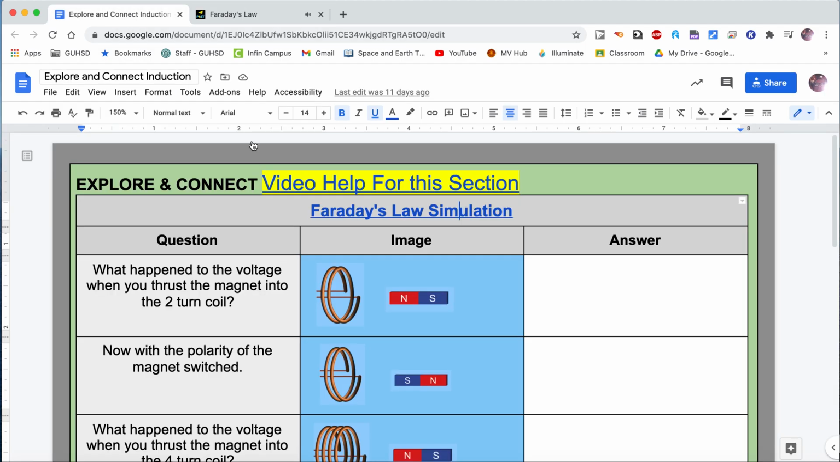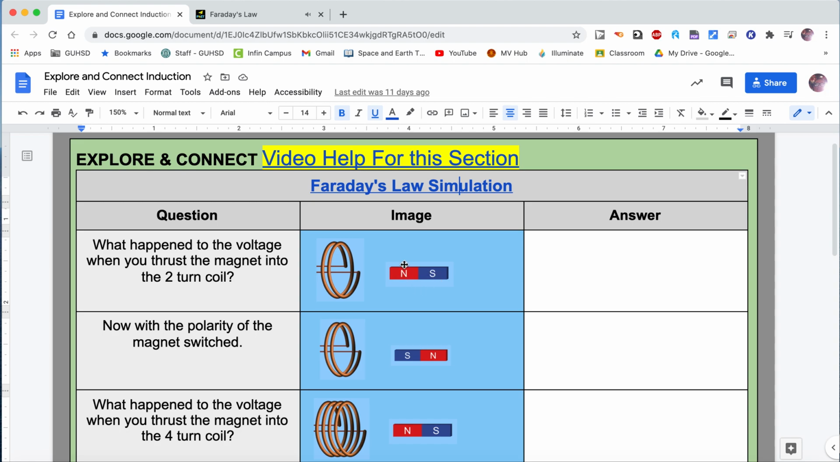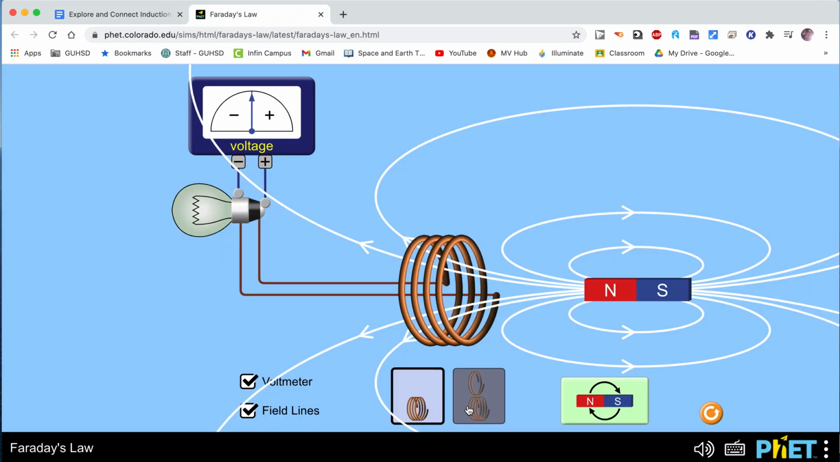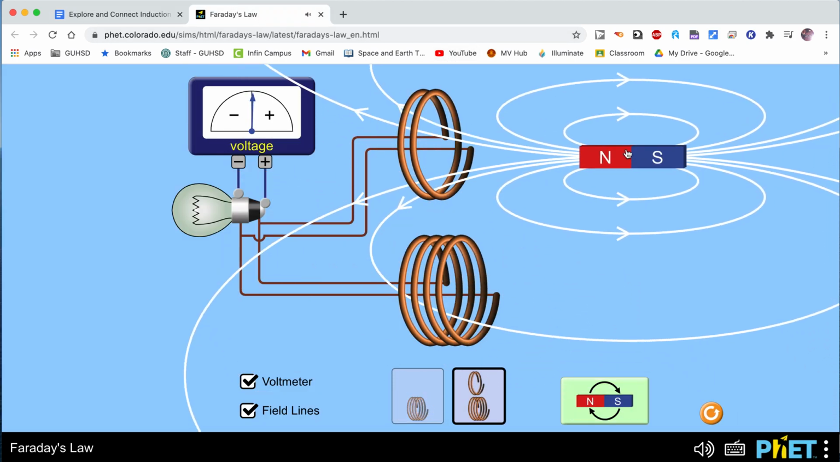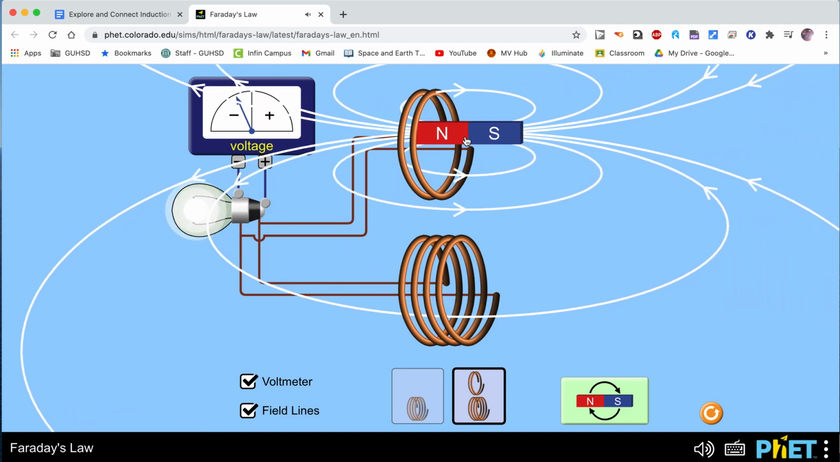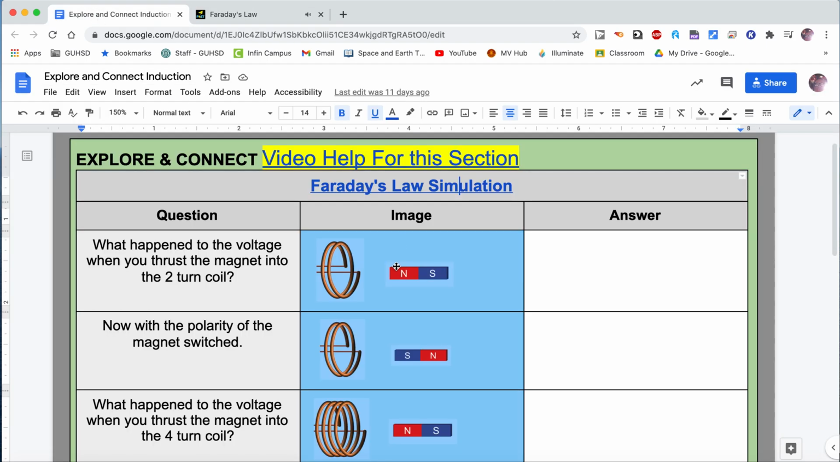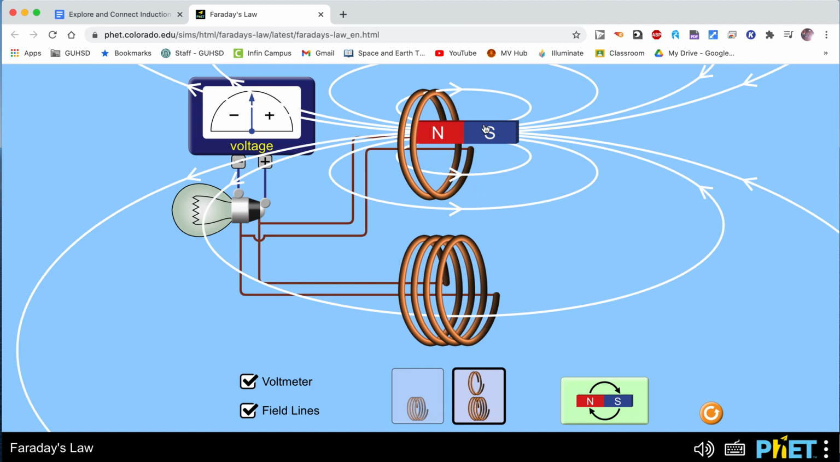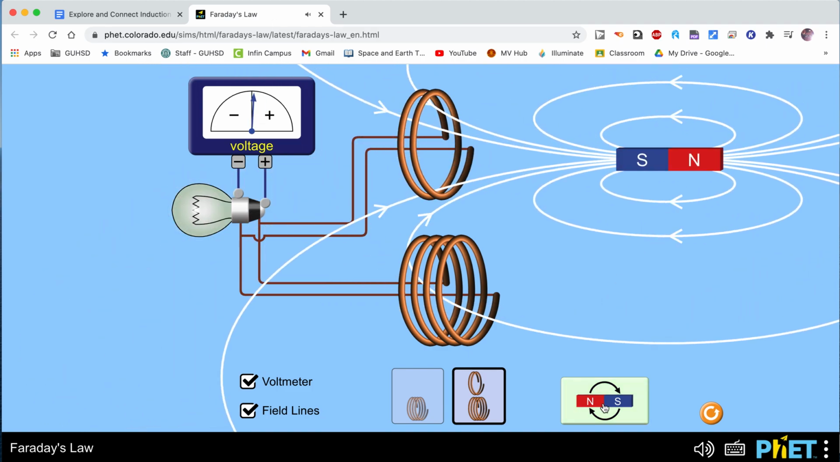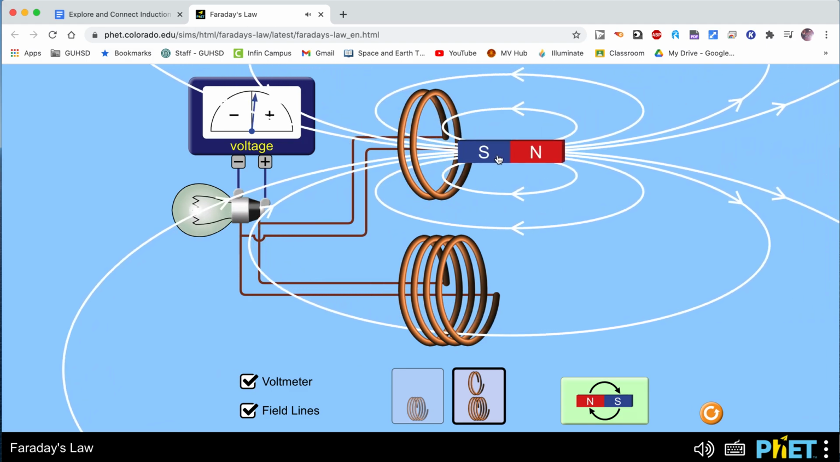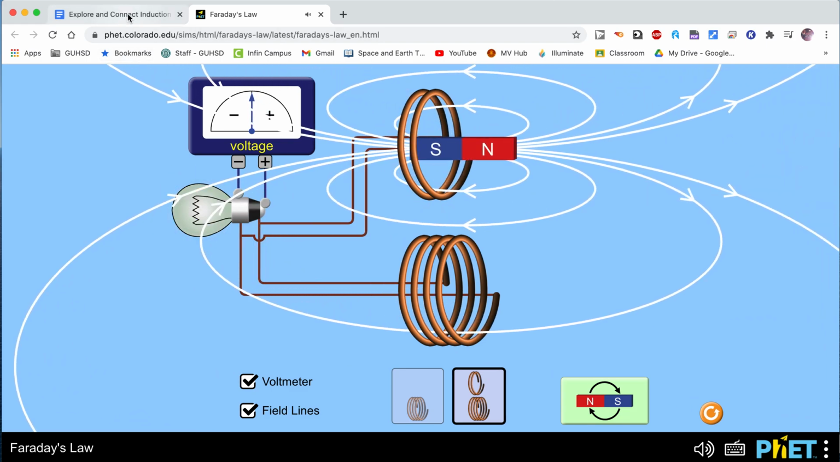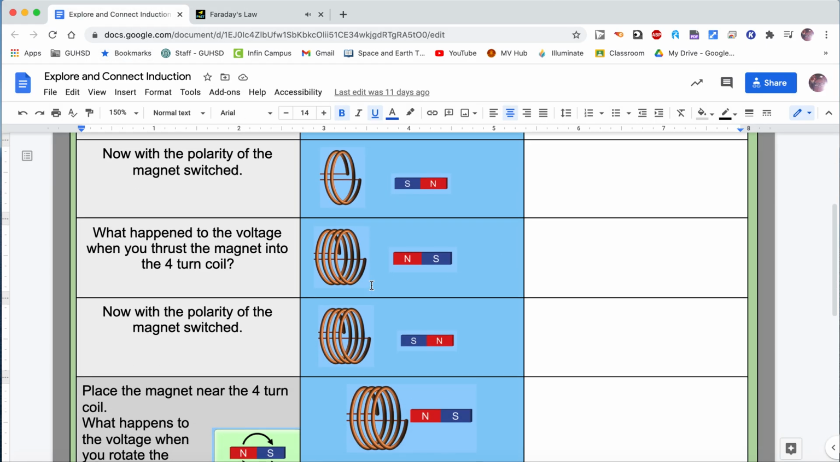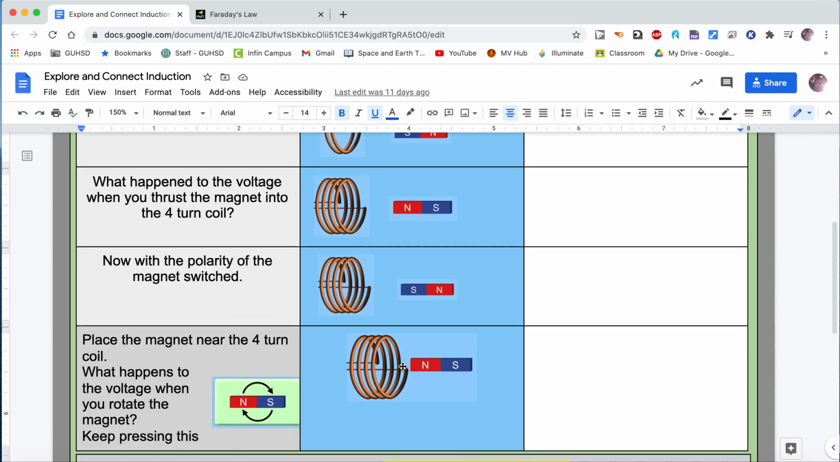So in this document, you have the north end of your magnet going into the coil. I want you to actually take the north end and insert it into the coil. And then take the south end and insert that into the coil. So you got to flip it, and then take the south end, insert that into the coil, see what happens. And then take the north end into the 4 turns. Take the south end into the 4 turns.